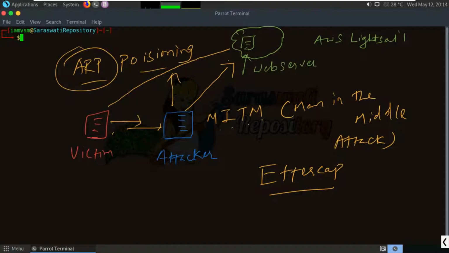The victim will be forced to send the traffic to us, the attacker, and we'll be forwarding the traffic to the web server, and we'll be sniffing this traffic using Ettercap. We'll be performing this experiment using Ettercap.